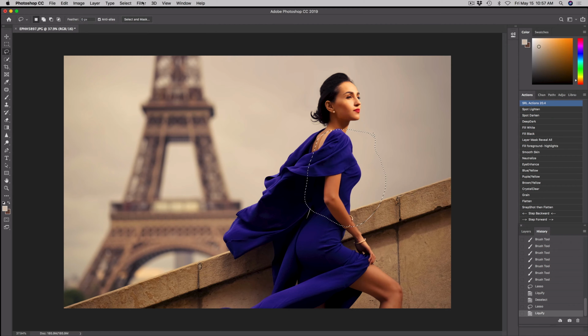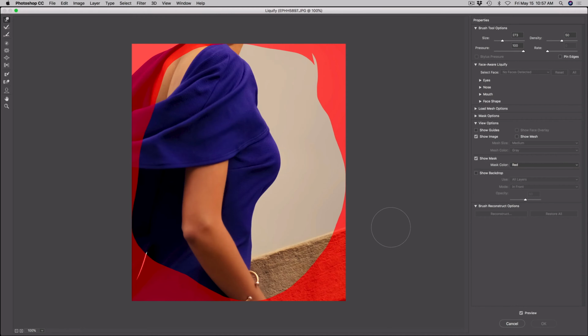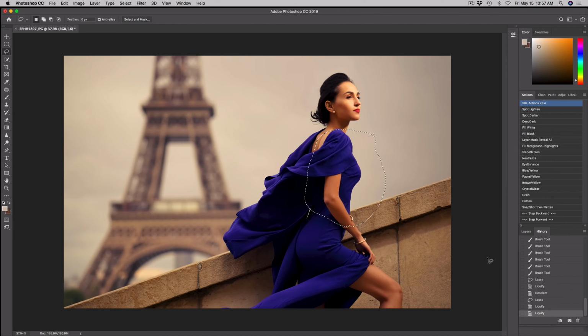Let me go back in. Filter, liquefy. You might have to do this back and forth. Now, the problem here is I can't push this part in. So if I have it too far in, it doesn't look as natural. So, you know, you just have to mess around with things and kind of just learn what looks natural. Okay, so that's pretty good there.